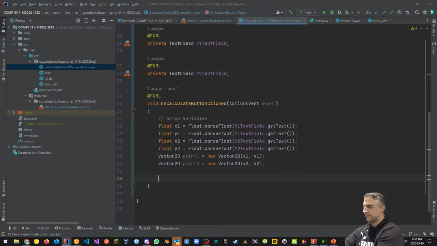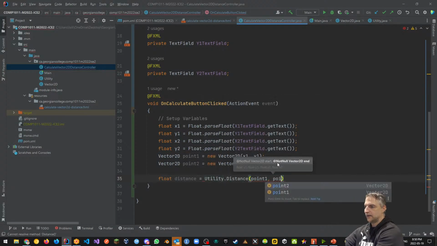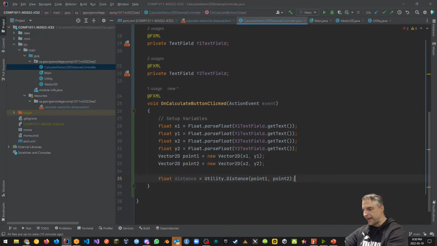I can say that a float distance is equal to utility.distance, and I'm going to pass in p1 and p2. And that will be exactly what I did before with my class. I'm just using the objects that we made last day to do this.